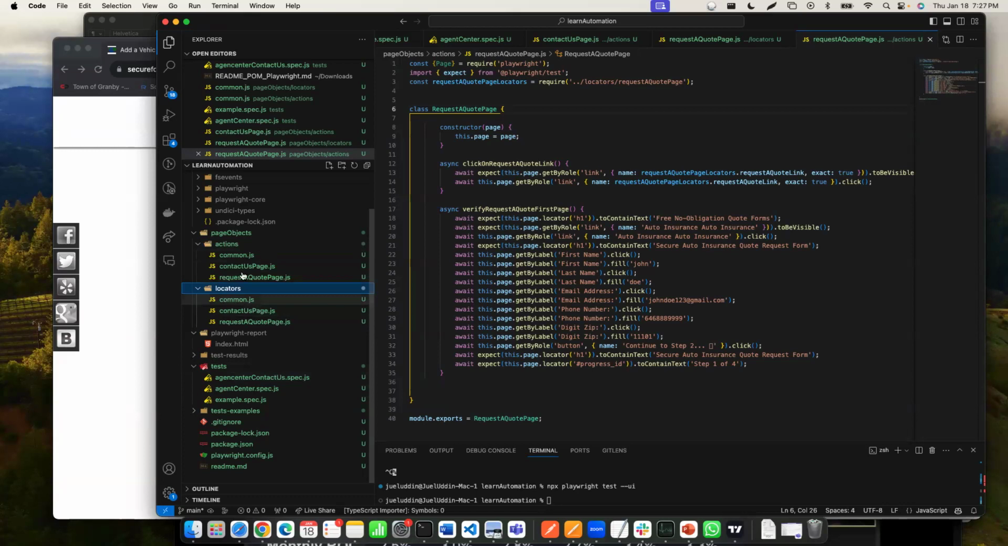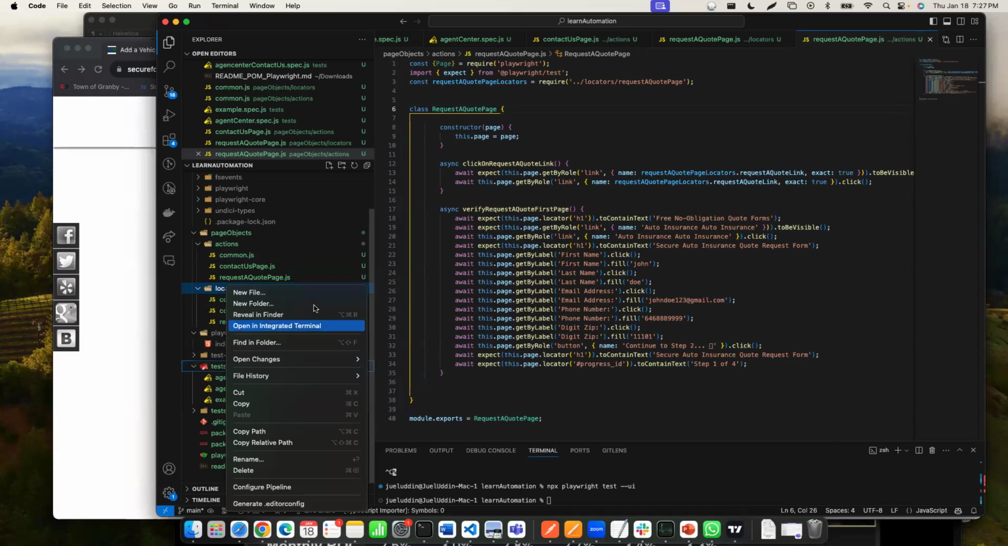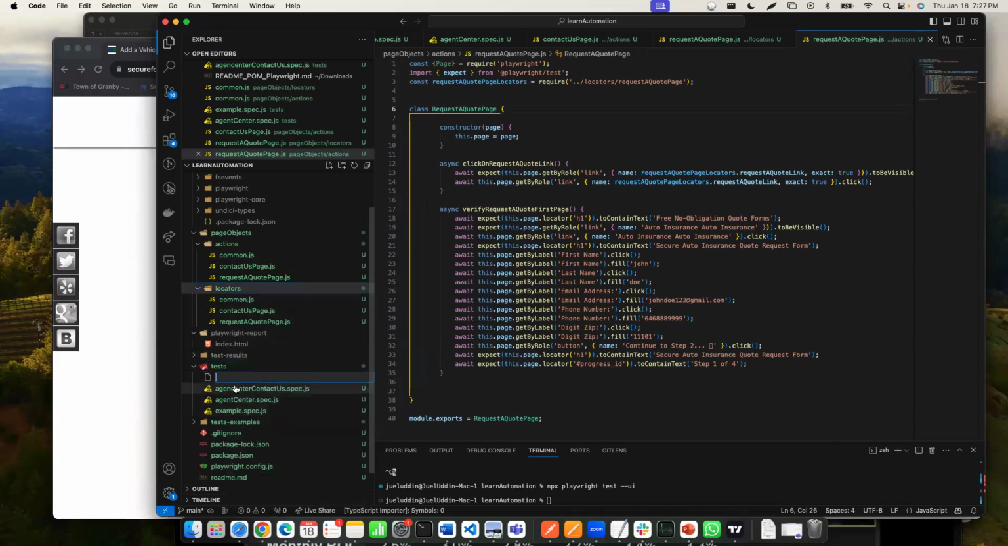So I can start listing my locator and go from there, or I can create my actions and go from there, or I can create the test files and go from there, right? So I'm going to go from the test file, and then maybe another test case will go from the bottom. I would say whatever is your preference. I think test file makes more sense.